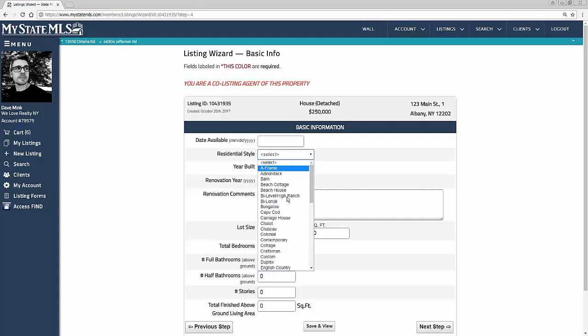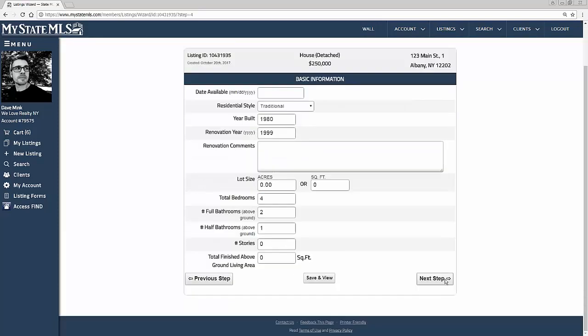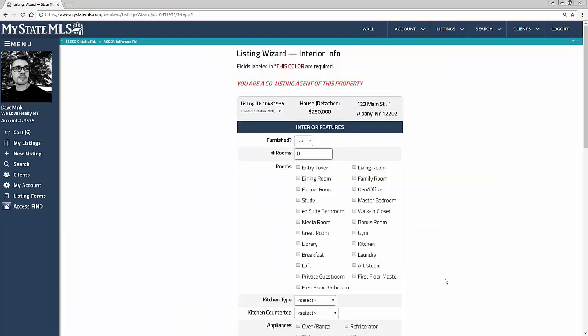We can talk about the style of it, the year it was built, the year it was renovated, any renovation notes that we want to add, as well as the number of bedrooms and bathrooms. And again, every time that I click next step, my listing is being saved as a draft. I don't have to worry about losing what I've already done because it's being saved.